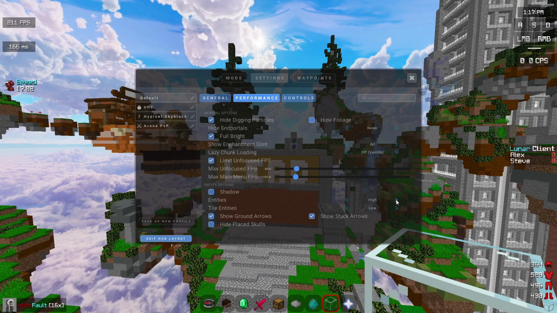Now, if you have a good PC, you can set this to high or medium. I set it to high because I really want to see in Bed Wars where someone is. And tile entities, you can pretty much set them to lowest or to medium. It's up to you. Of course, the best FPS will give you low or lowest.